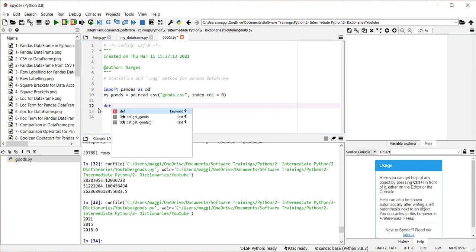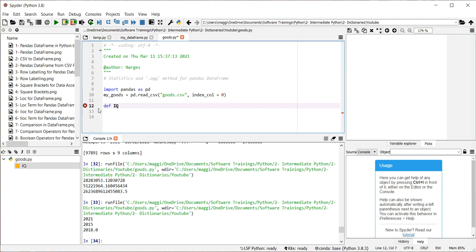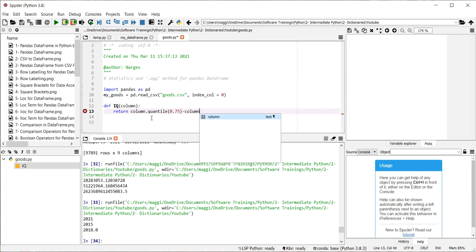So I need to make my function called def, and I call my function IQ, and I put the value of the column in each as a variable. Then return the value of, basically in each column, I need to look at the quantile value, 75%, minus, I need to look at the same column, quantile, but this time 25%. So the difference between these two, 25% and 75%, gives me the interquartile value.